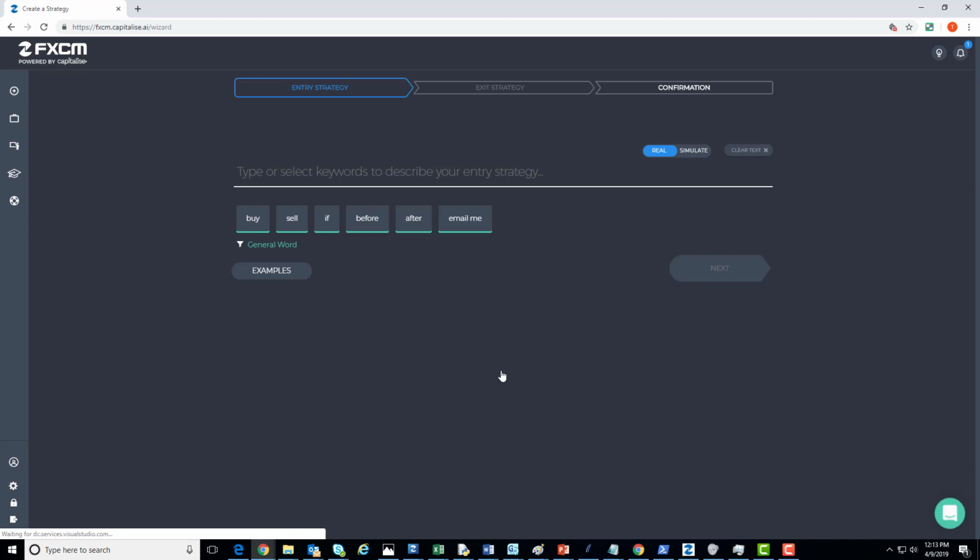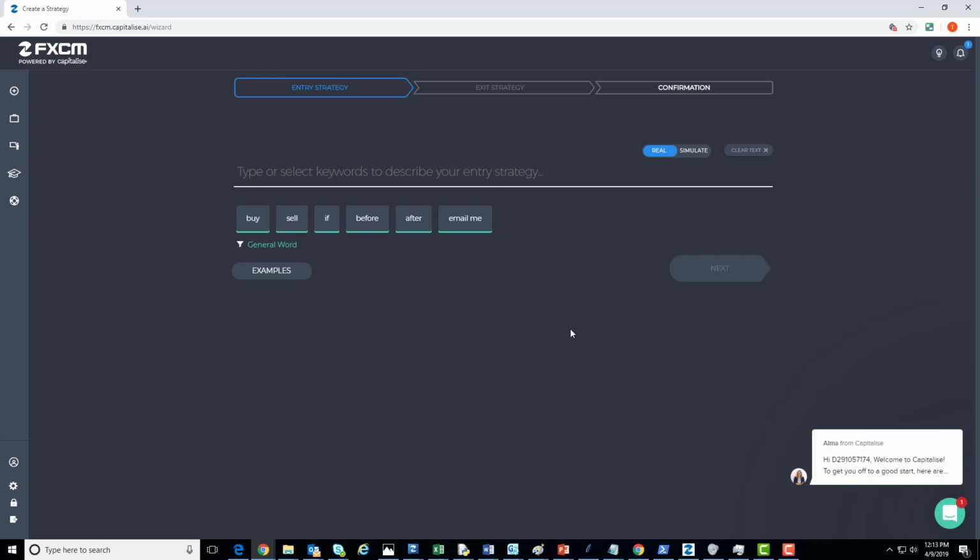So this is basically a tool that allows clients to create their own strategies without knowing how to code. You can basically code any strategy, any idea that you have, with just plain English. Let me just show you an example.